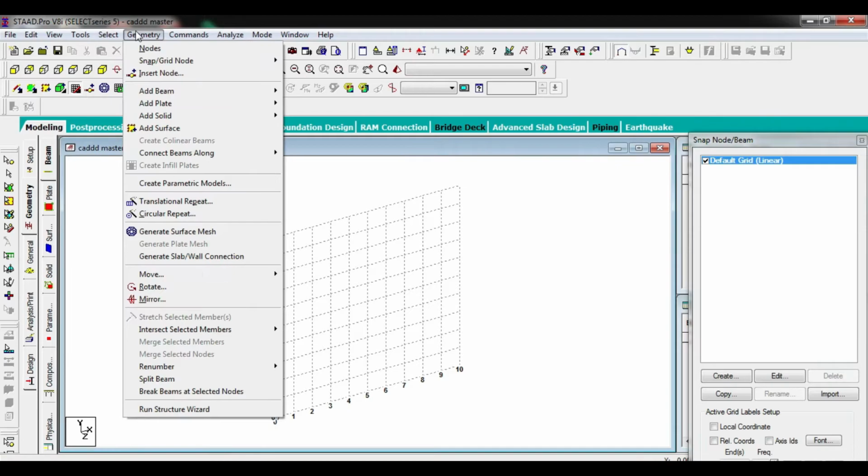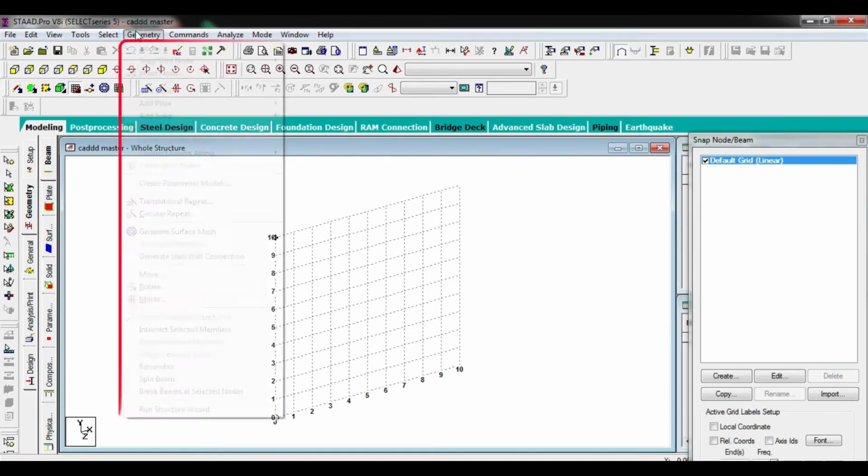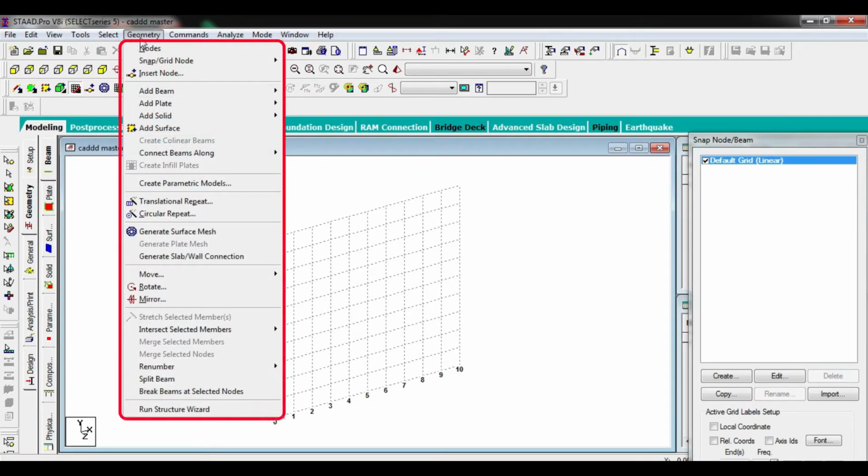After that, we go to the geometry. We take the nodes, snap grid node, and also we can insert the node. We can also add the beam, plate, and solid, and also take the surfaces. In this we can also take the translation repeat for building heights, and circular repeat for a circular water tank or for a staircase. Also, we generate the meshing, and take the various tools, that is move, rotate, and mirror, from this geometry toolbar.